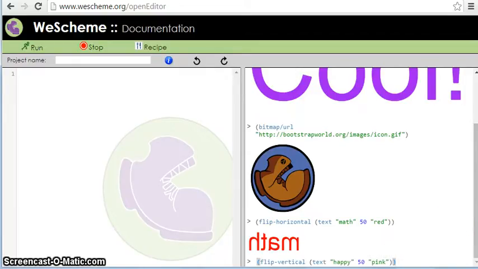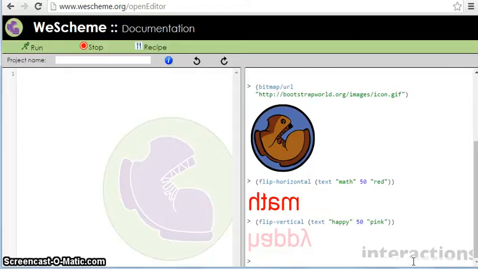Down here at the bottom, I have the code for the flip vertical function. Notice again that flip vertical is shown as one word. The computer reads it as one word, because the hyphen is there with no spaces, that is how the computer will read it. So when I evaluate it, we see that the text happy is written, but it has been flipped vertically, so it's upside down. So that's what the flip vertical function does. Let's take a look at the next one.